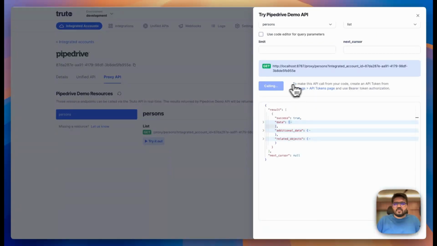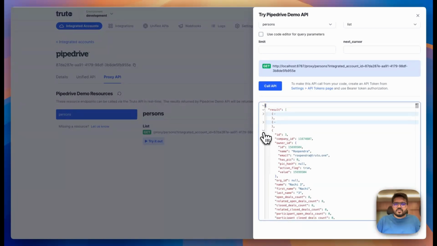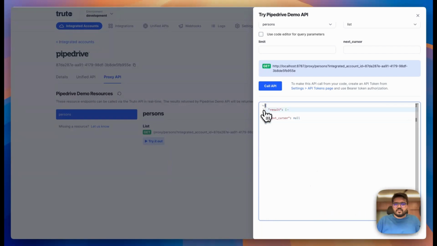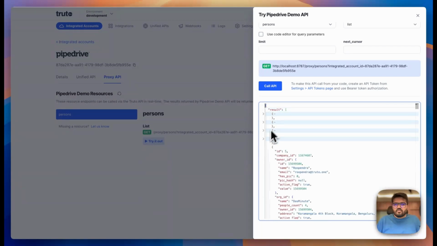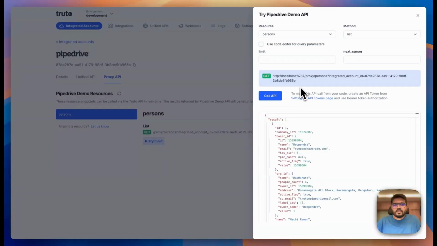I'll just click call API again. And now we should get some clean data here. So we get the result attribute as an array of objects, which is what we need, right? So this is like the basics of adding a resource. Now let's handle the pagination.